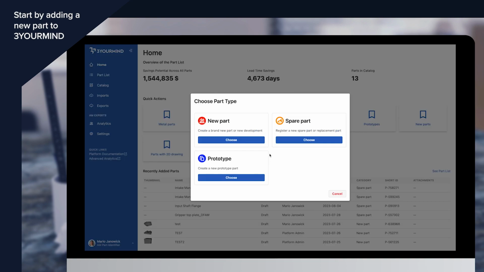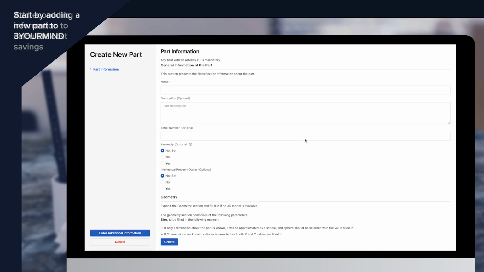Once you're there, analyze a new part drawing by clicking the Add New Part button. It's important to note that before you can begin analyzing 2D drawings, you will need to ensure that your data collection forms are formatted to support this feature. For help on this, contact support@3yourmind.com. If your form is already formatted for technical drawing analysis, or 2D drawings, select the coinciding part type to begin inputting information. In this case, we'll select Spare Part.